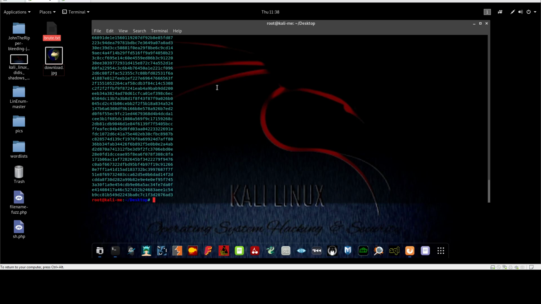How can we accomplish this? Using the wfuzz tool. I'm going to specify the word list, which is brute.txt, and the URL of the web app, with port 4136. Don't forget the port, slash uploads.